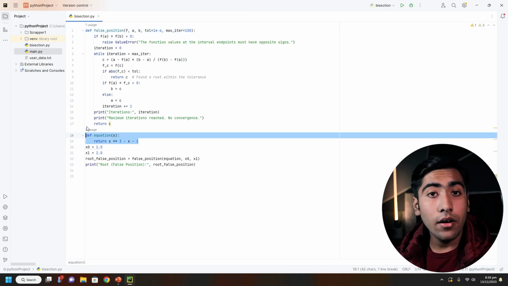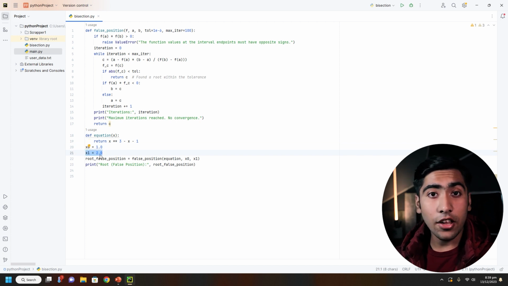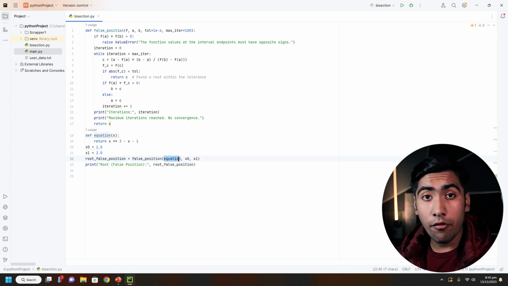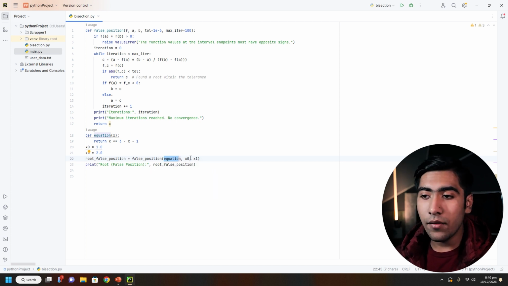Firstly, we have defined our function of equation, which will simply return us the value of the equation. We have our initial guess 1, x naught equals 1.0, and our initial guess 2, x1 equals 2.0. And now here we are calling our function false position. Here we have our first parameter, equation. It is a function. Yes, we are giving a function as an argument to a function, and yes, it's possible. If you want to learn more about this, you can watch my previous videos. Then we have our initial guess 1 and then initial guess 2.